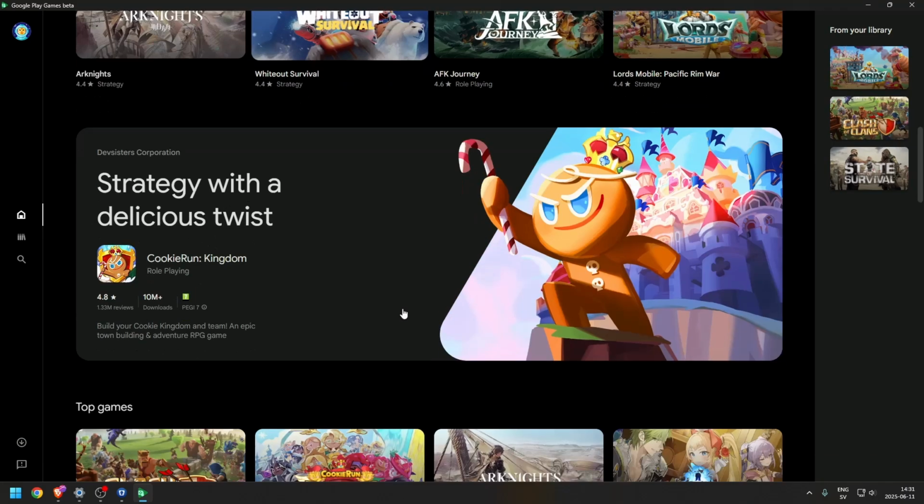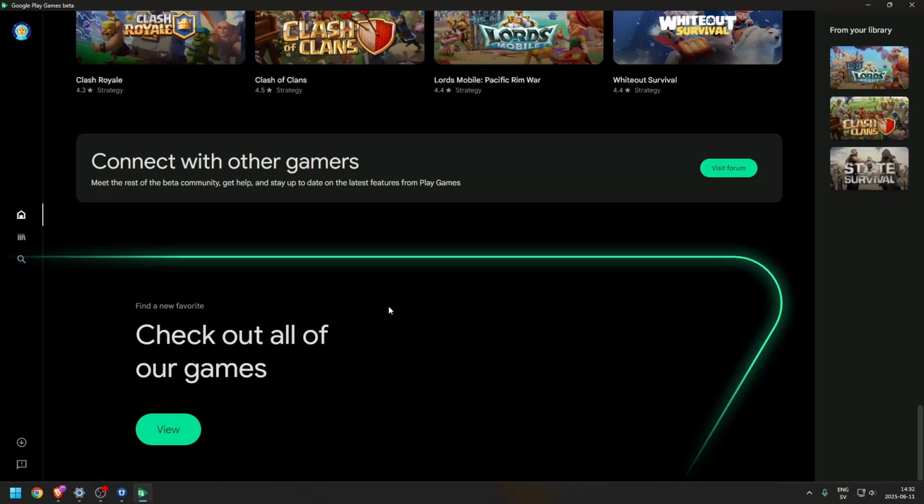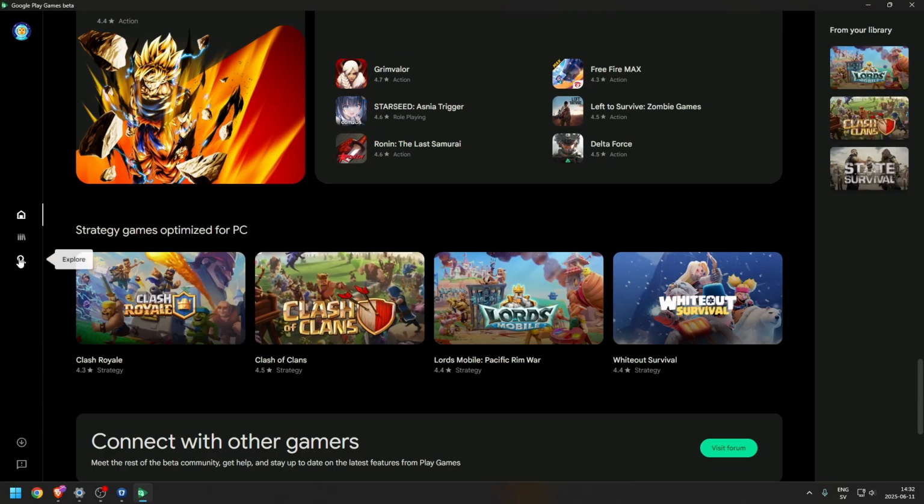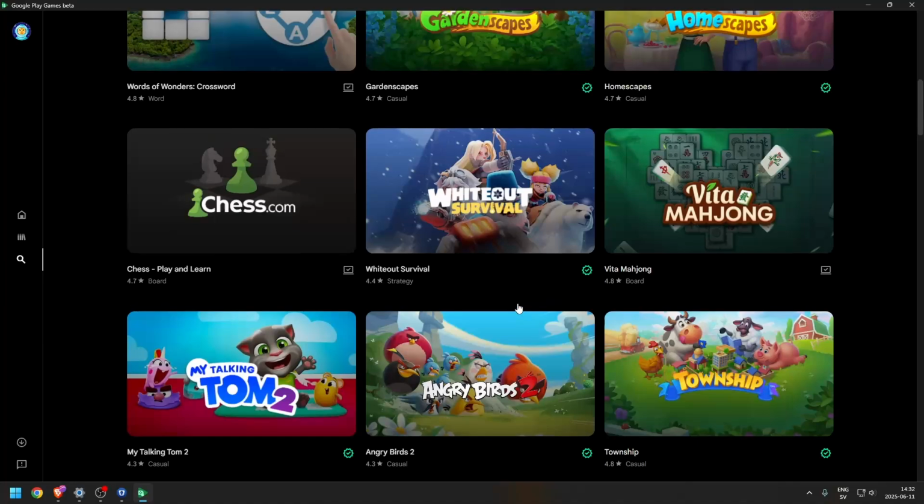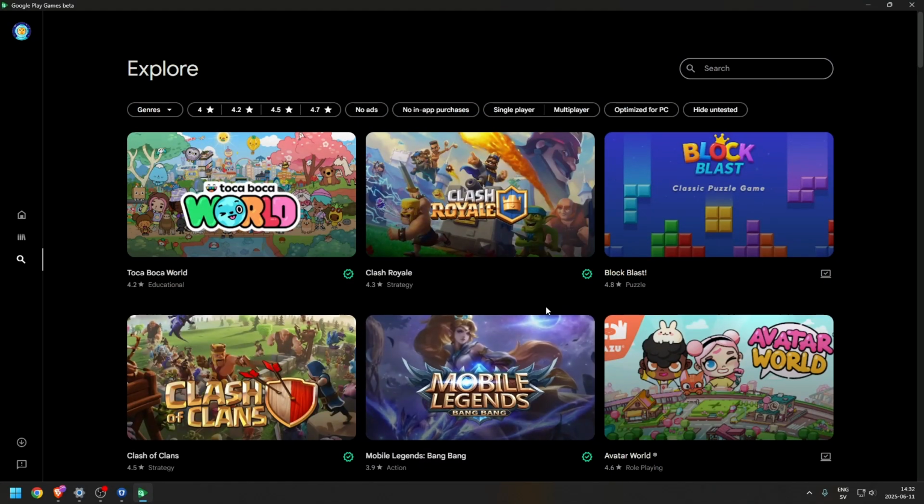Here we can find different games on the homepage, and we can find even more games from the explore button with the search icon here. As you see, what is different with this app from the BlueStacks emulator is that here we don't use the Google Play Store. It's a separate store here.